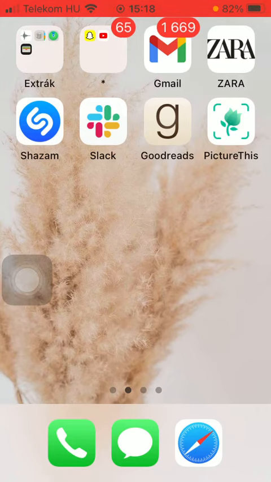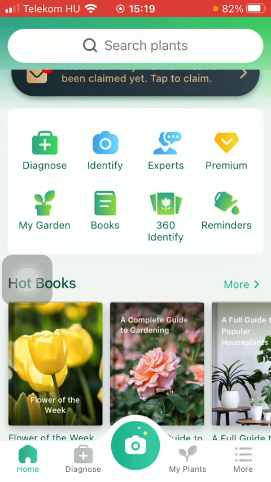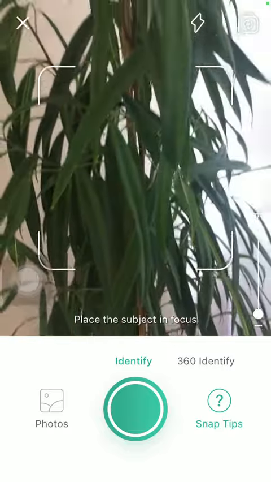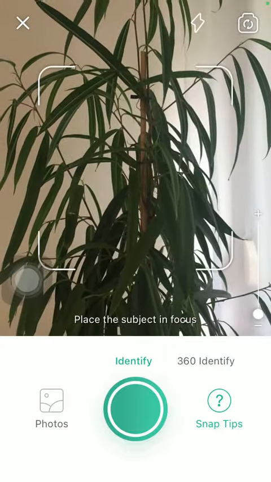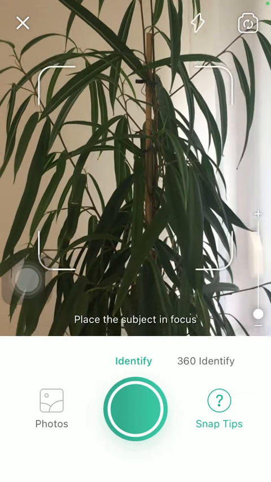First of all, open the application on your phone. Now tap on the identify icon that you can find in this box at the top of the screen in the first row, indicated by the image of a camera. Now you need to place the subject in focus and then take a picture with your phone by tapping on this icon, this green circle down below.